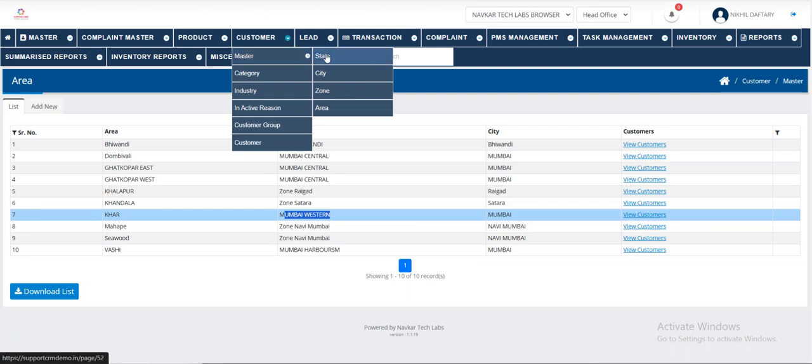Under one state, for example Maharashtra, we have different cities. Under one city, we have different zones. Under one zone, we have different areas. These are the four bifurcations of customer into different state and city.